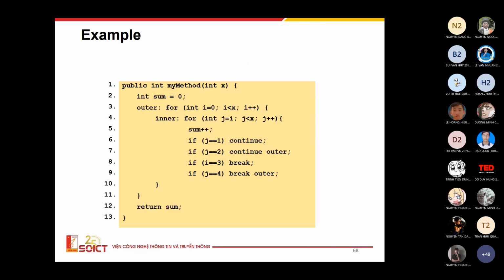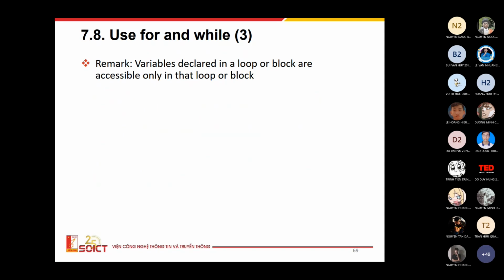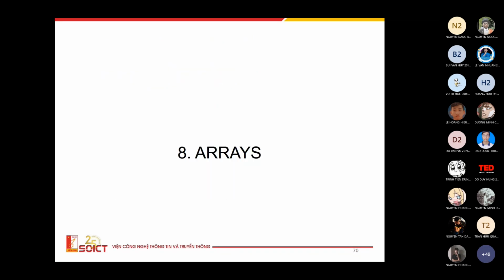Okay, and this is an example, and you can try this, and it will have you break the loop, or just move to the next iteration. Okay. And there are some remarks for using for and while. For a variable we declare in the loop, it just has the scope in that loop or that block. Okay. Just remember this.